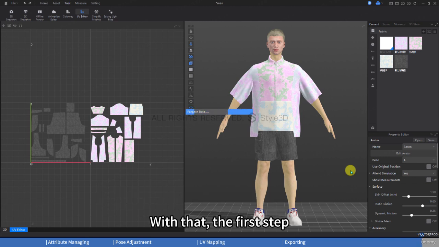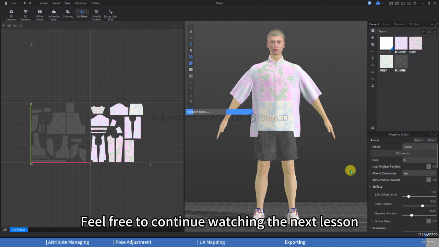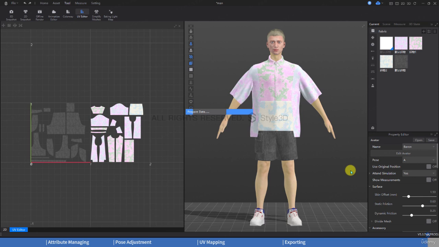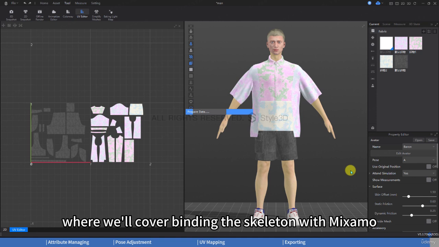With that, the first step in Studio is complete. Feel free to continue watching the next lesson, and we'll cover binding the skeleton with Mixamo.